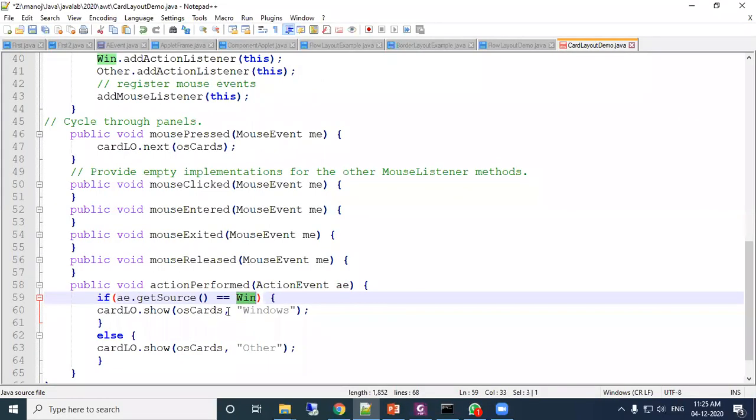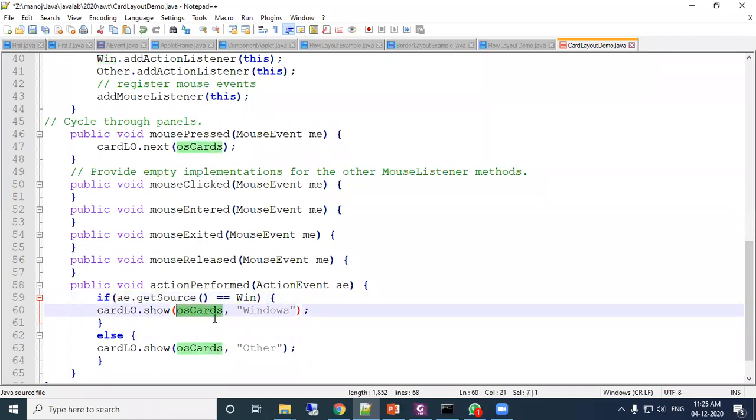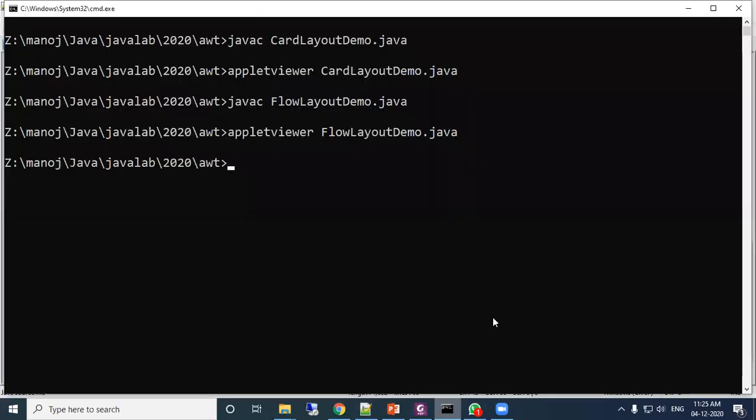So the Windows OS card, in the OS cards panel, will show Windows. And when we choose the other option, it shows others. Now let us compile and execute this program. Card layout demo.